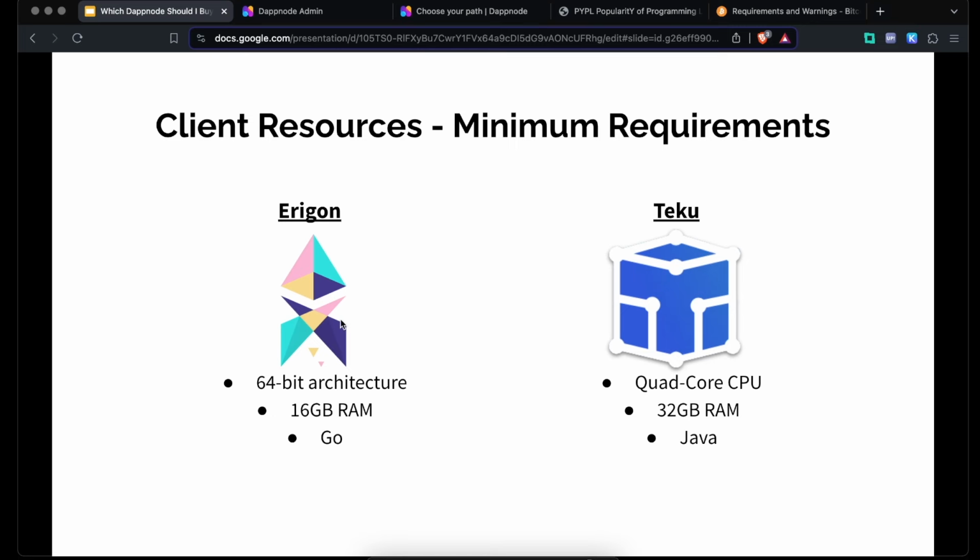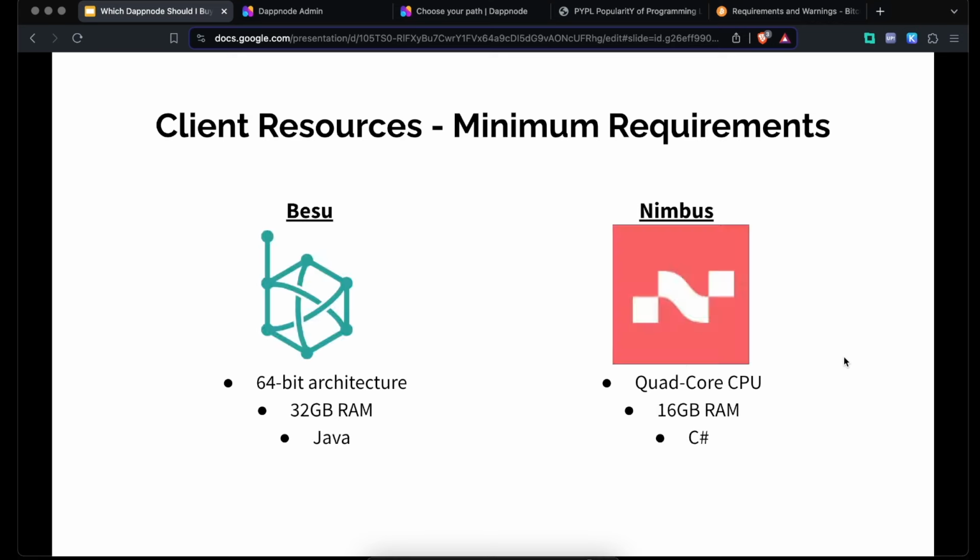And then you have Teku. Teku is made in Java. This is, I think, the consensus client that will take the most RAM memory from you, but at the same time, it's one of the ones that have more successful reports of successful attestations for home stakers. So this is something that Teku does a great job at. And they also recommend a quad-core CPU.